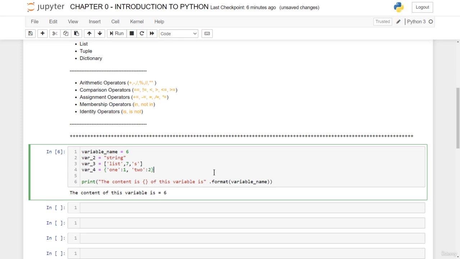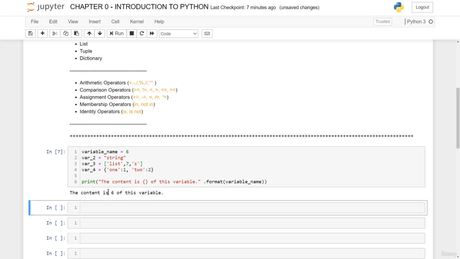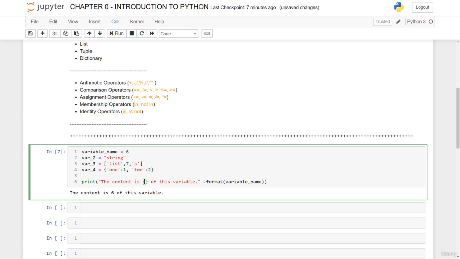Now let's take this away. Let's take this is. And now you find that this is going to be replaced with this variable name. So there we go. The content is 6 of this variable. So because we put this curly braces, and here we put this dot format, we have this variable name in, and that follows.